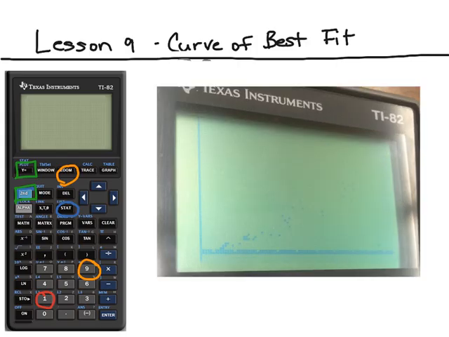If you got lost somewhere along the way, please go through your notes and follow the step-by-step instructions to get to this point. So pause the video and make sure you get to this point.